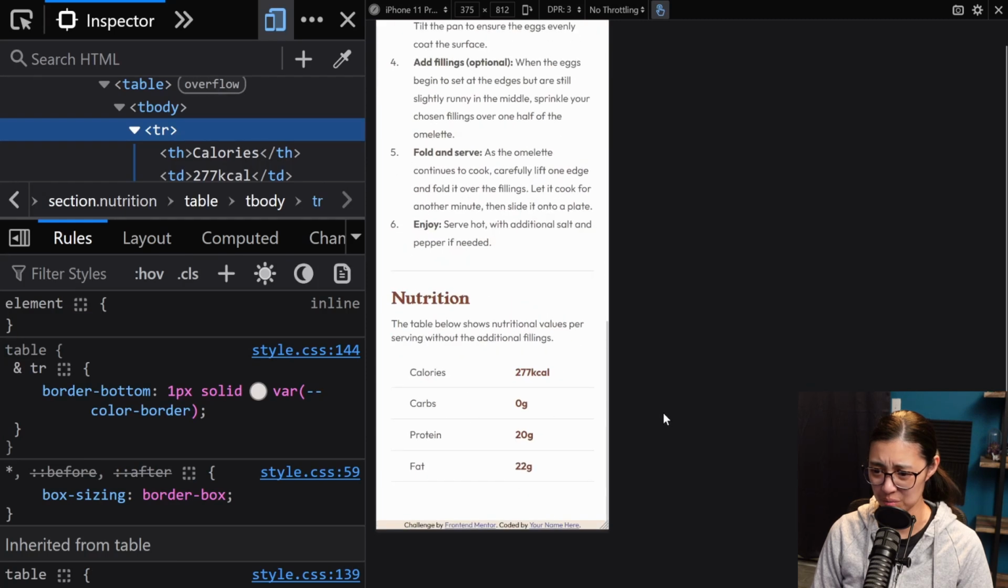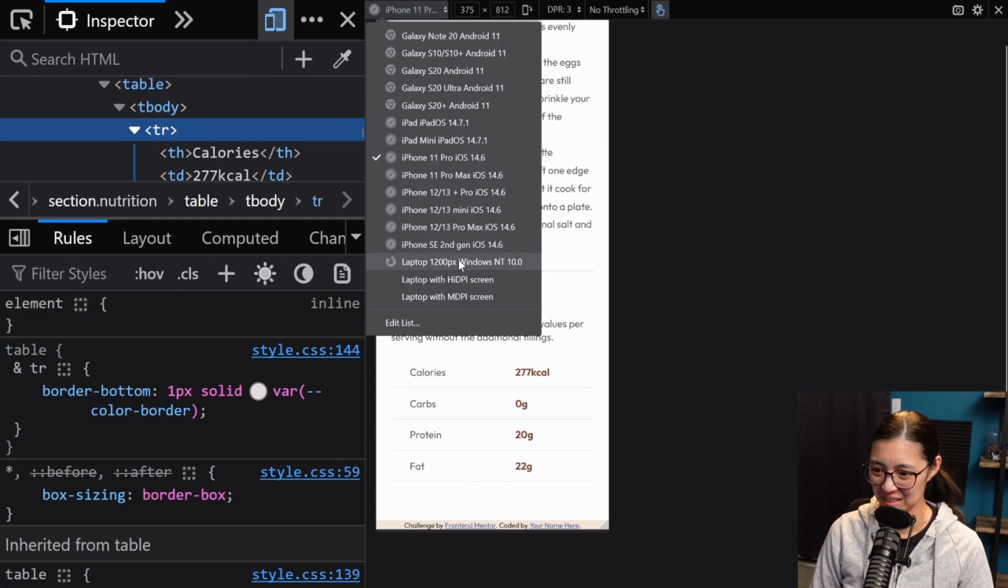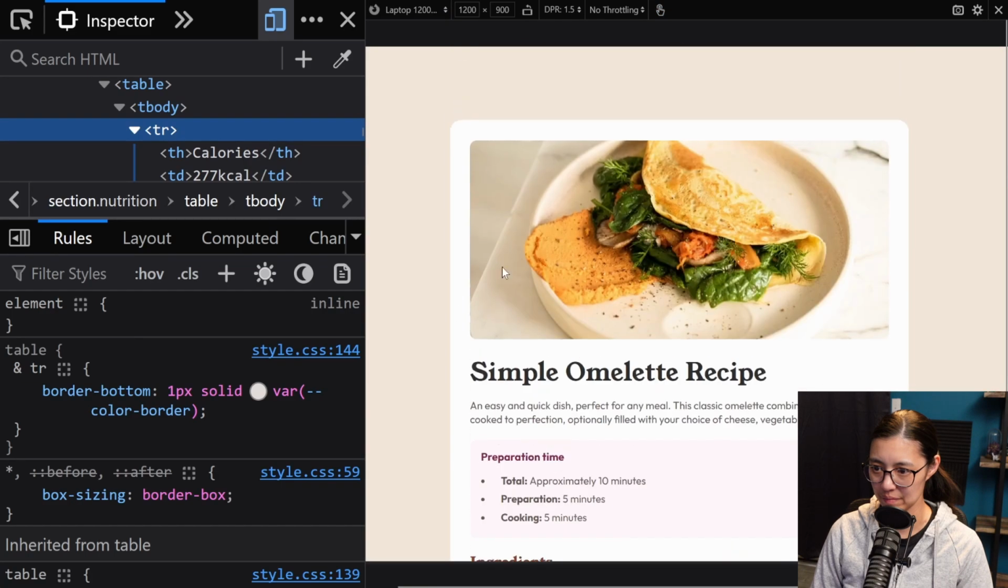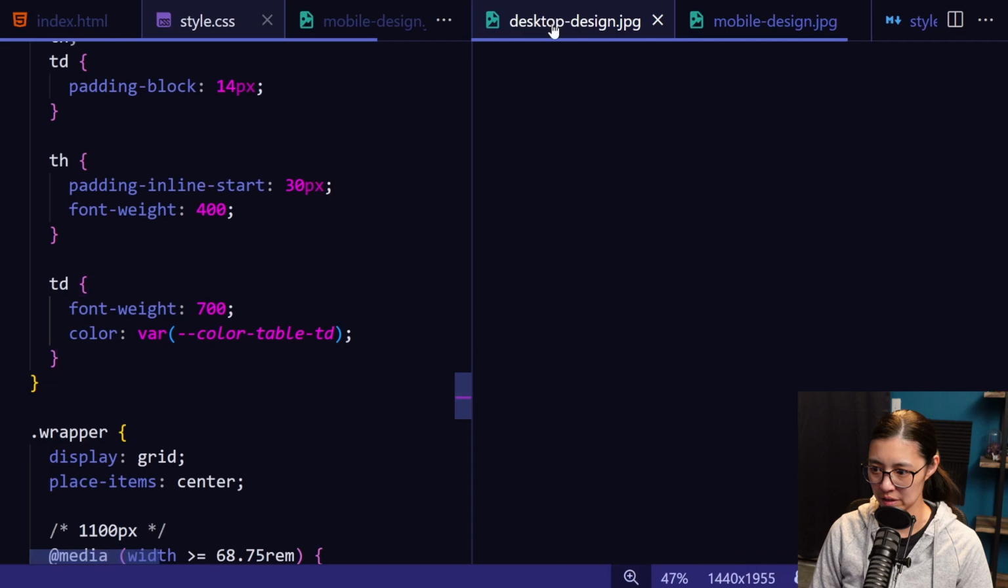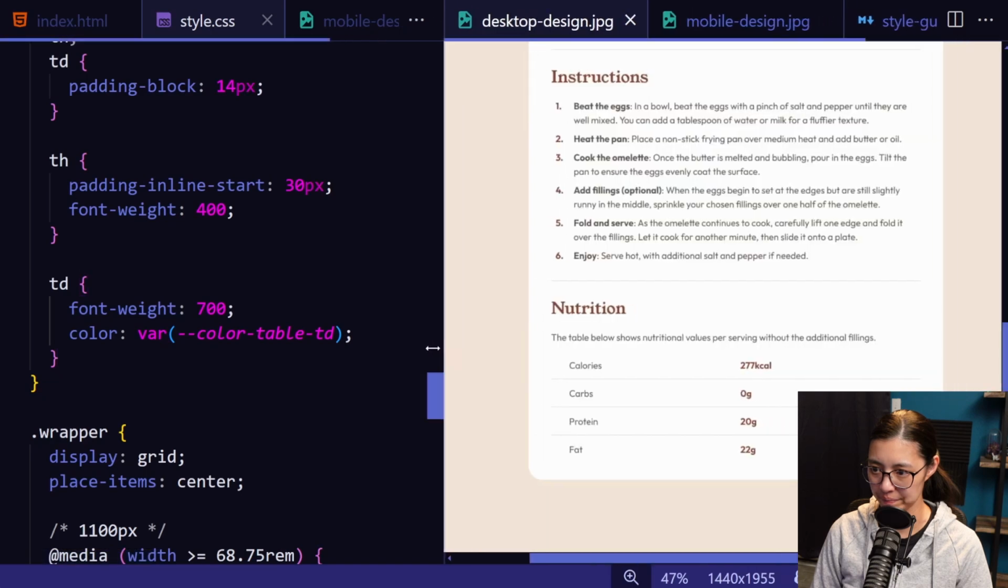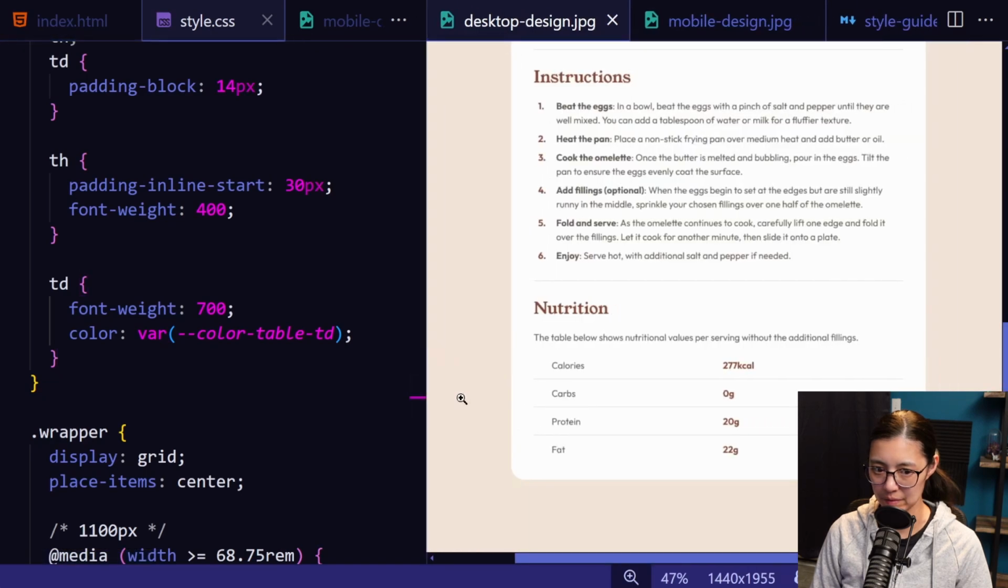So I think it looks pretty good. Let's check the desktop again. Okay. Wow. Let's check our desktop design. Nice, that looks pretty good.